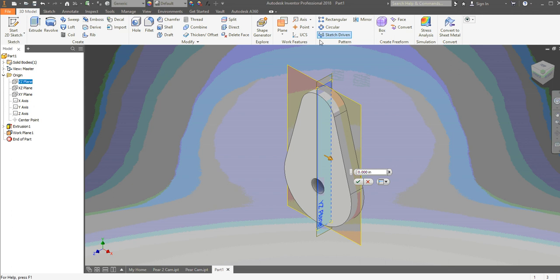And I'm going to offset it. Well, it's asking how far you want to offset it. So I can move it this way or this way, but I don't want to. I want it to be offset 0 inches. And that's how the Pear 2 cam was designed.